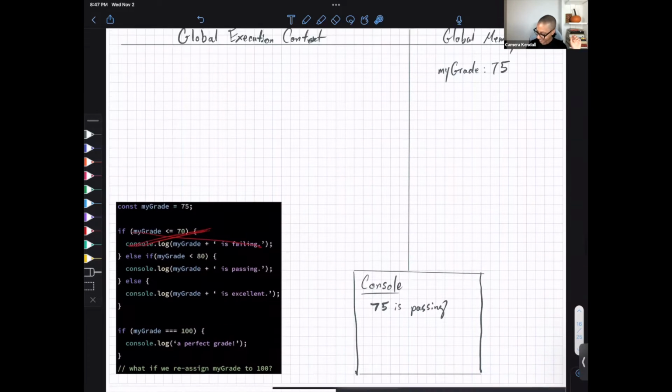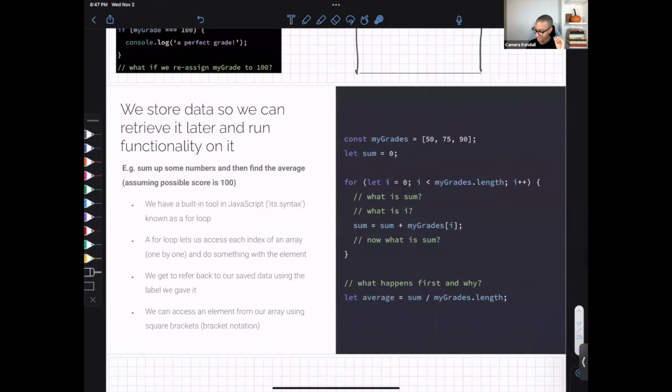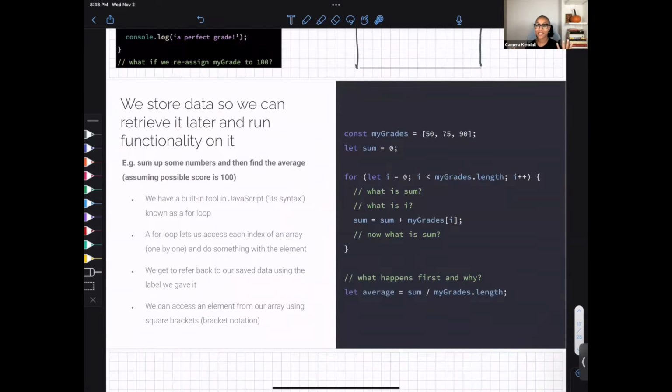All right. Let's see what else we got. Because we did some control logic, but let's take a look at looping. That's where things get really spicy.